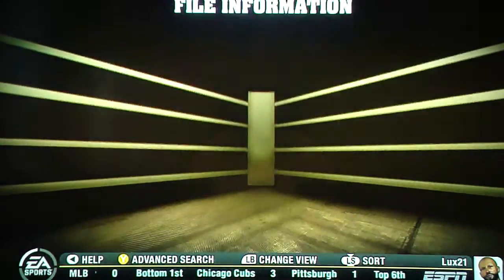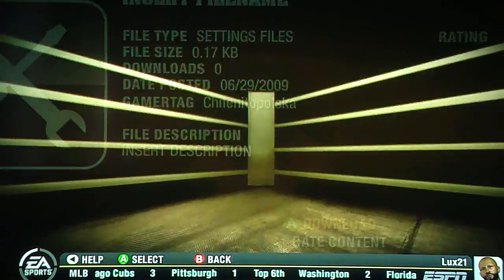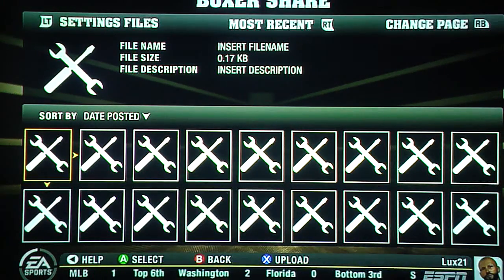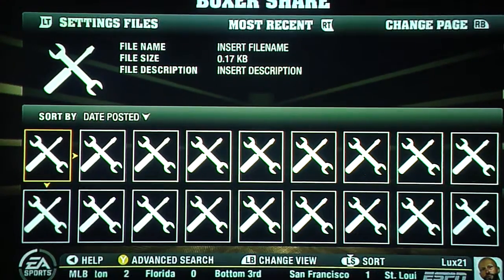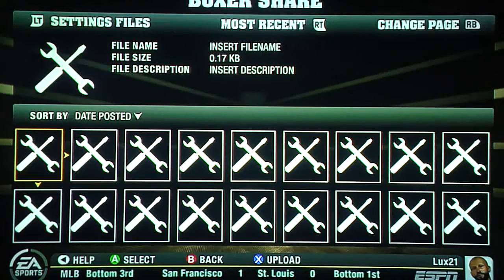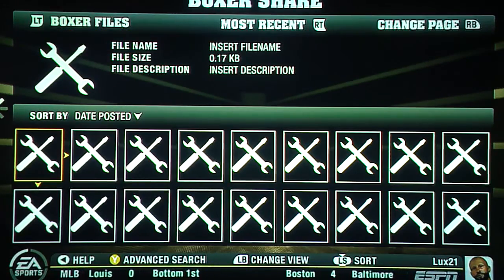I mean, insert file name, insert description. It doesn't give me any detail about what that settings file contains. Is it more arcadey? Is it biased towards the human player or the AI player? It doesn't give any kind of detail. So I haven't really messed with that, but I'll go back to boxer files, because that's what we really want to do, is get boxers.